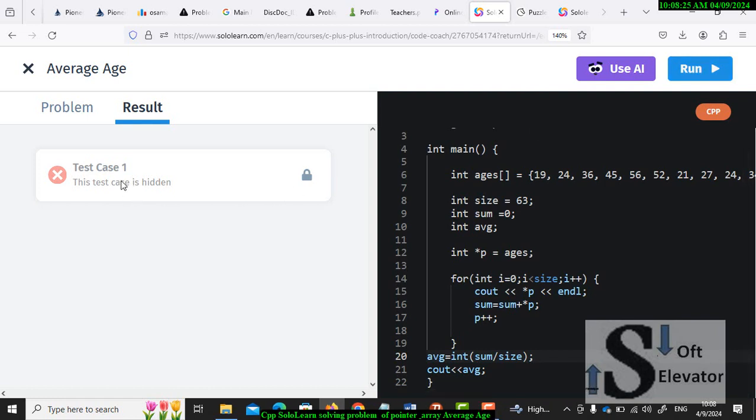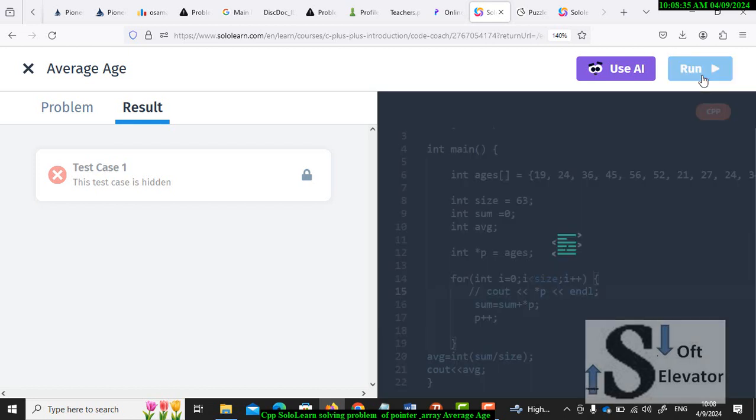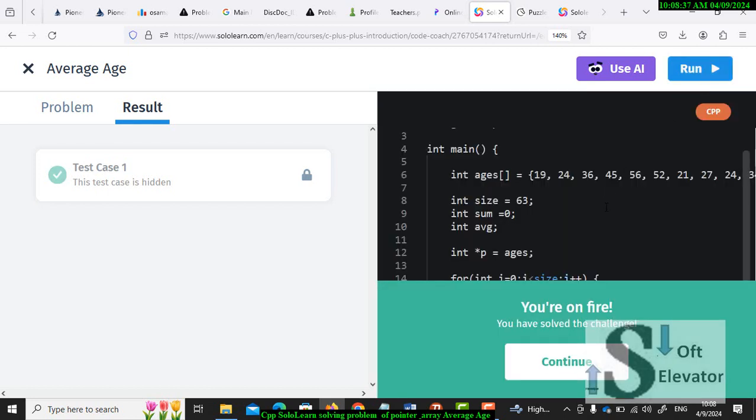Some error here. Here we will put a comment, run. Now it's working.